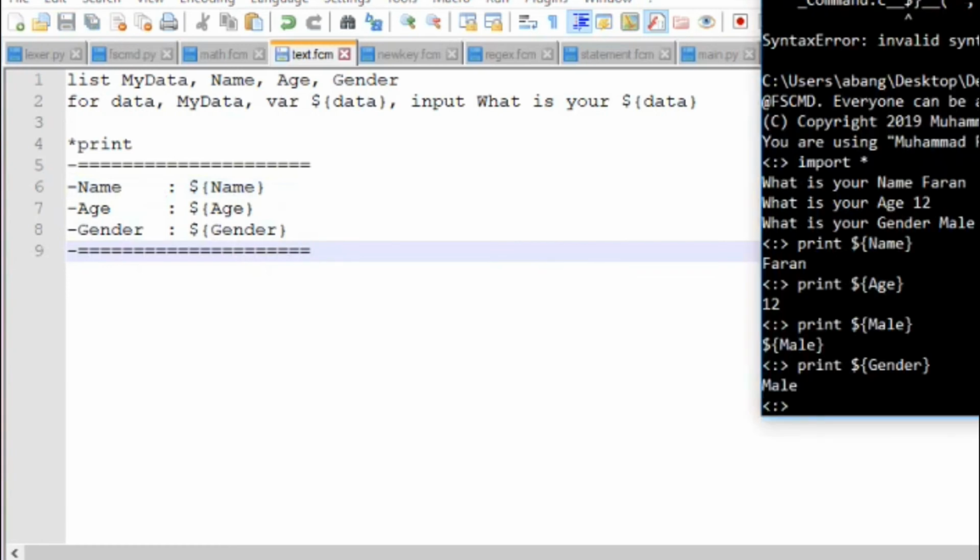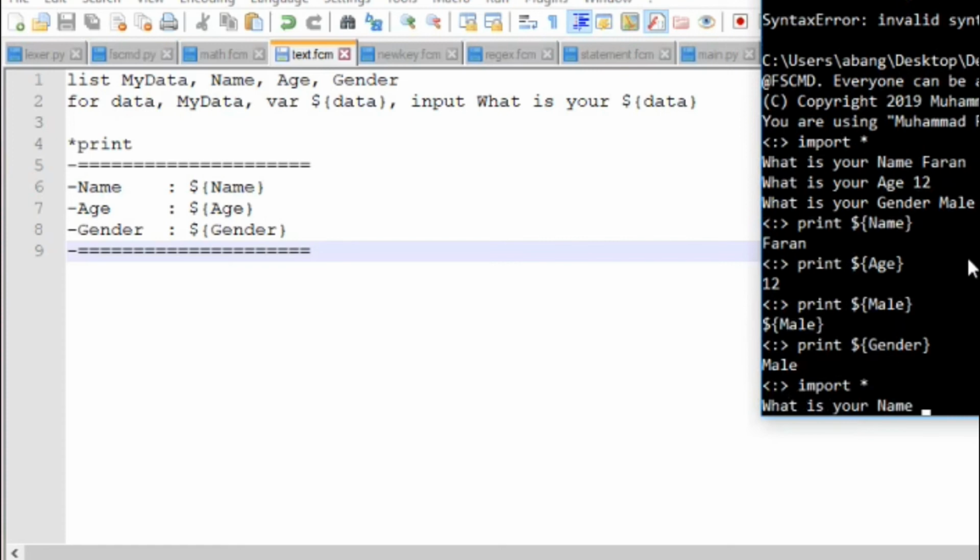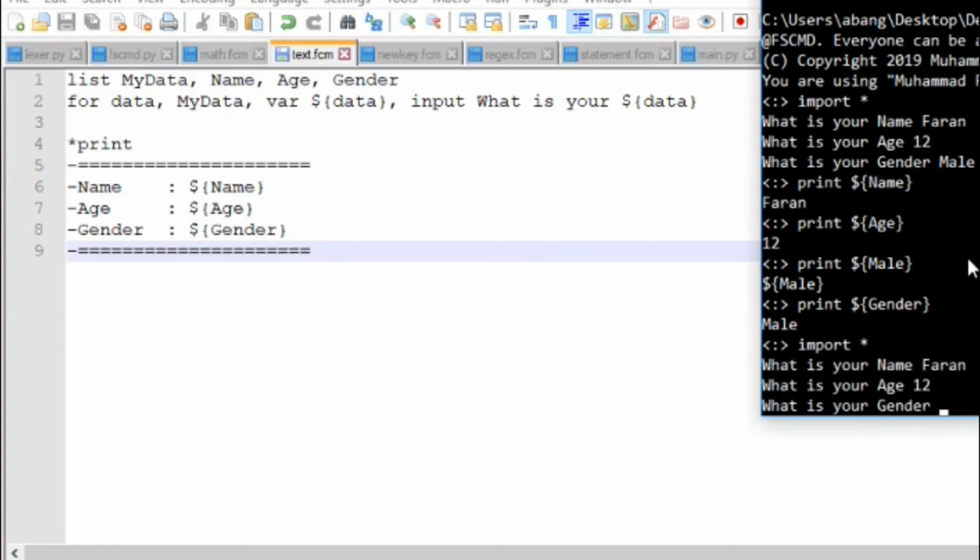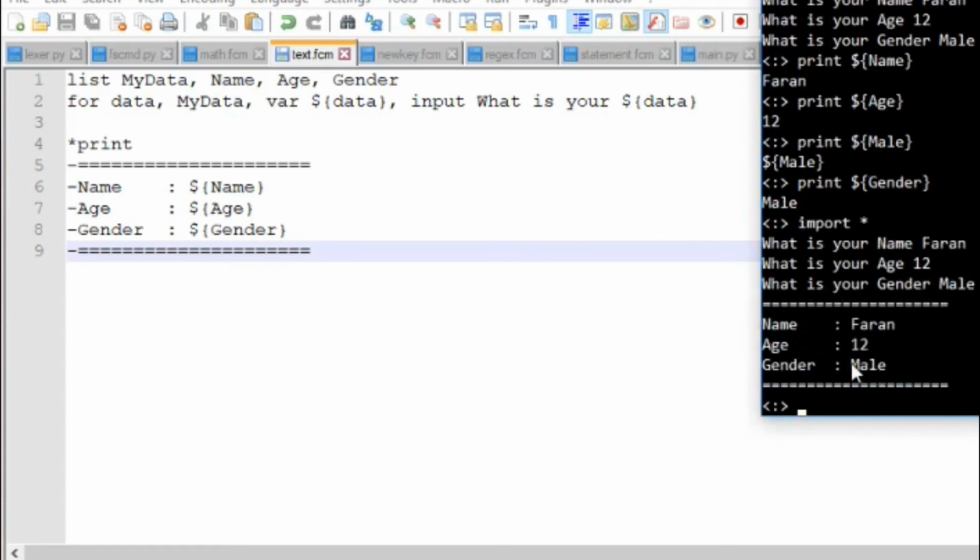Okay, so we need to import the text FSCMD again. My name is Faran, age 12 years old, male. See, it worked.